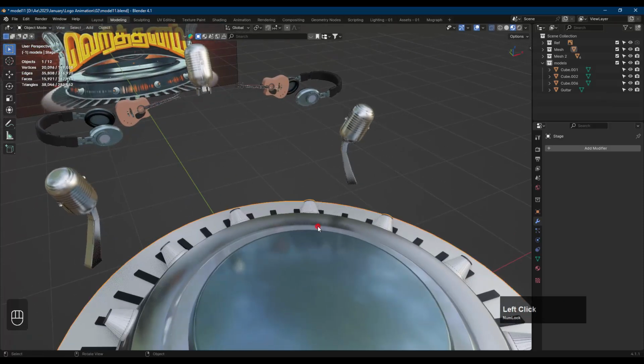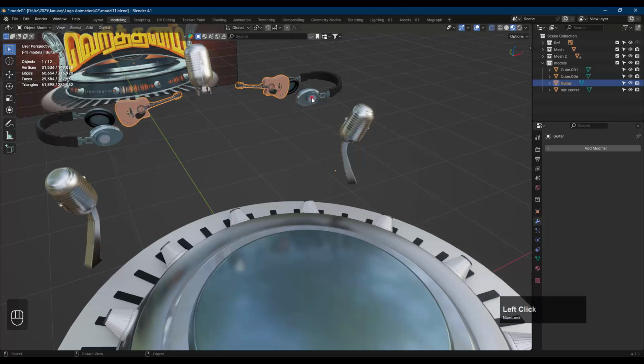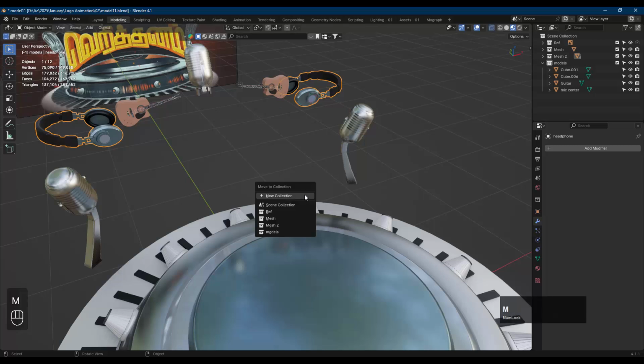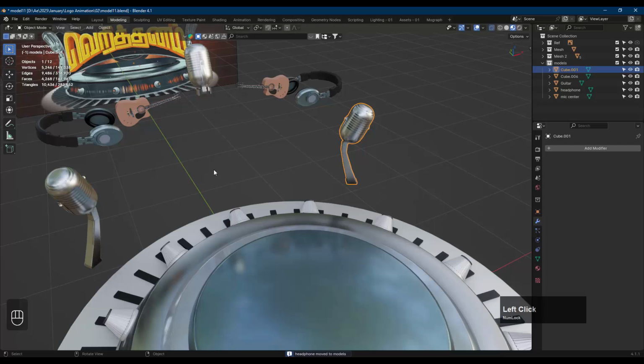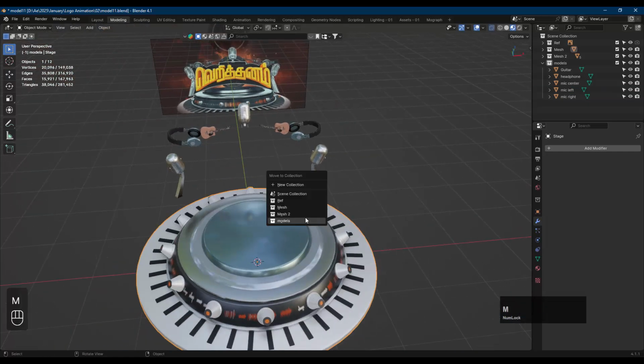Let's have clear naming so that we won't be confused inside Element. Press F2 for renaming. Let's call this guitar. This is headphone. Let's press M to move this to this one, and then let's call this mic right, and this mic left. I think everything is good. Press M. I think let's leave that.